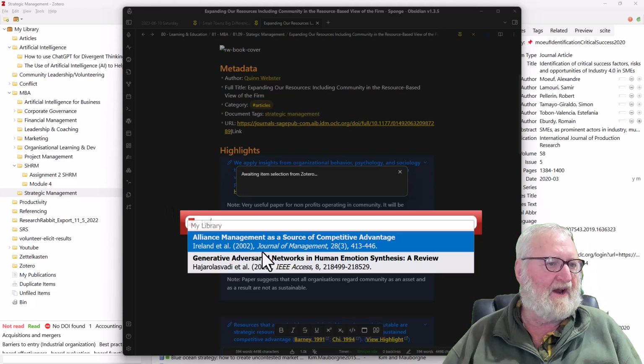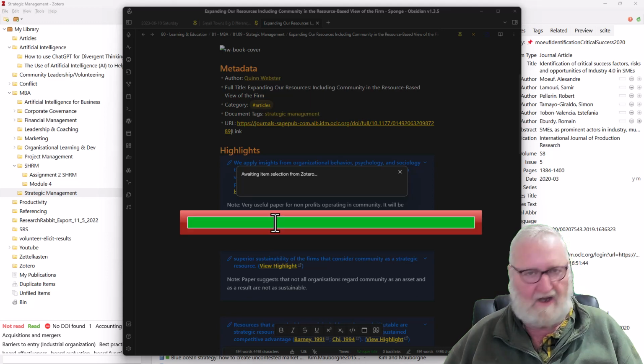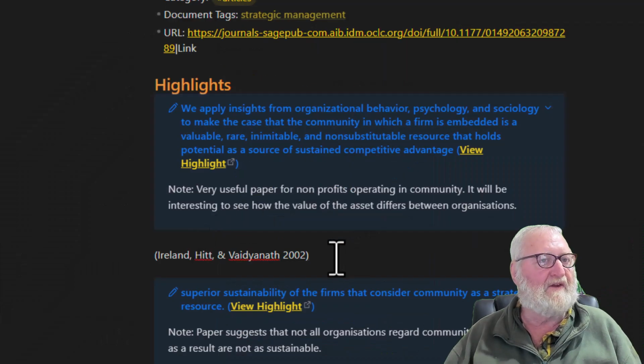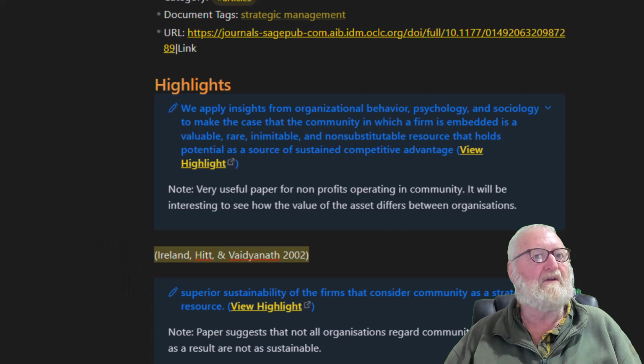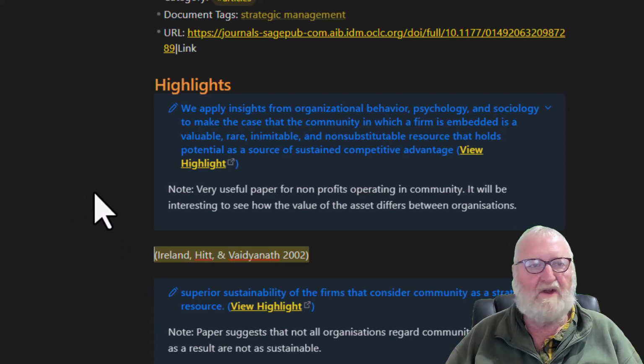And there's an article by Ireland about alliance management. We'll click on that one. Yes, that's the one I want. So hit enter, and there's the citation there within the note, exactly where I wanted it to be. So I'm really pleased that that's now working.